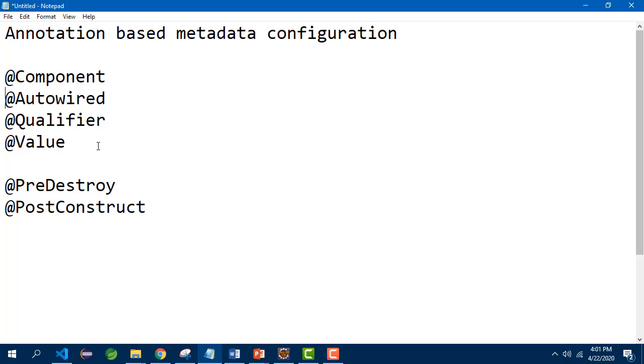@Component. This annotation can be added above the class. The moment Spring sees @Component above the class, it will create an object of that particular class. @Autowired. Whenever you have a dependency, you need to add this @Autowired. Spring automatically will wire the dependency to that particular class.